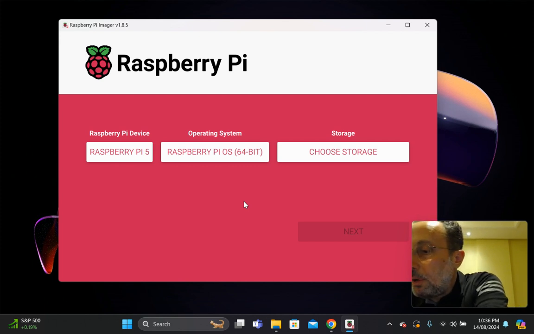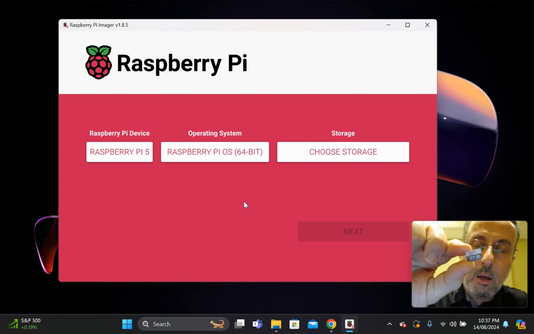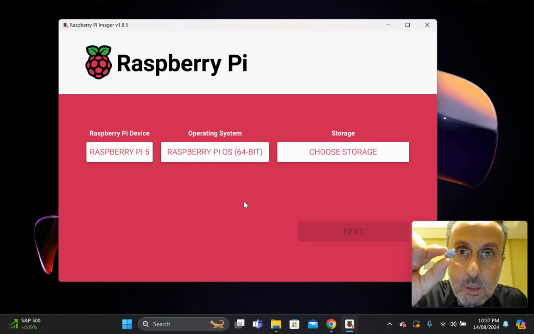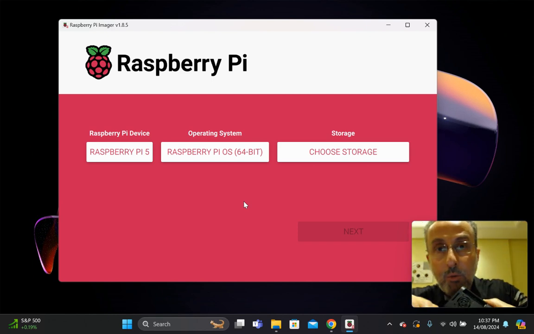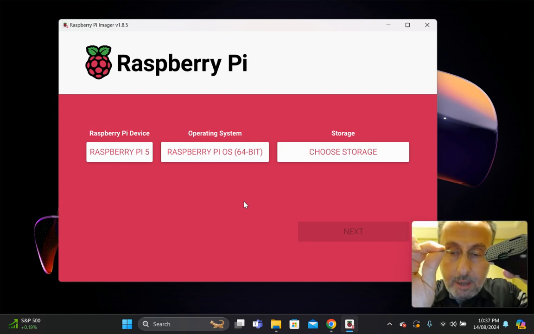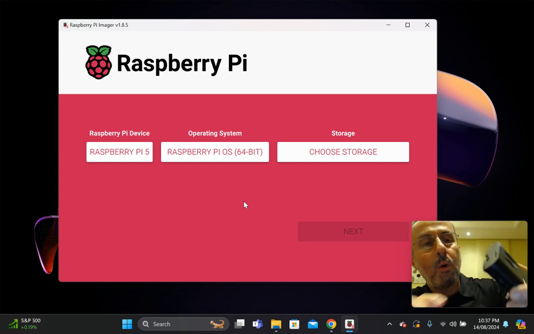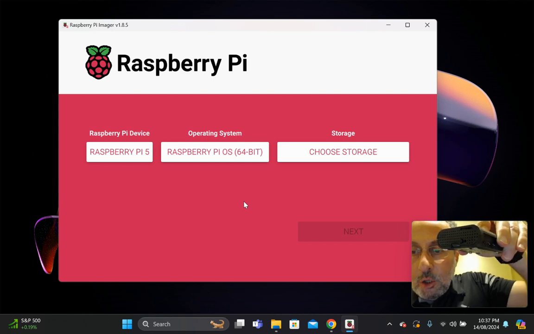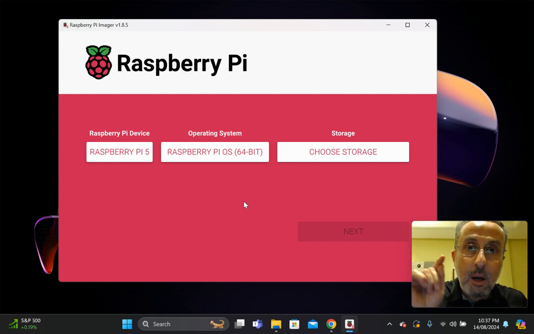So now I will remove it. This is my micro SD card. I removed it, and this SD card contains the operating system for this Raspberry Pi 5. So now I will mount this SD card inside the slot here. So now we have a Raspberry Pi 5 with the installed operating system, 64-bit, recommended by the company.